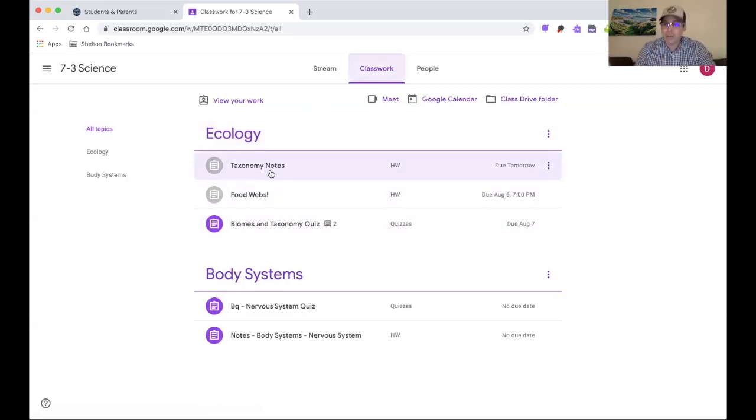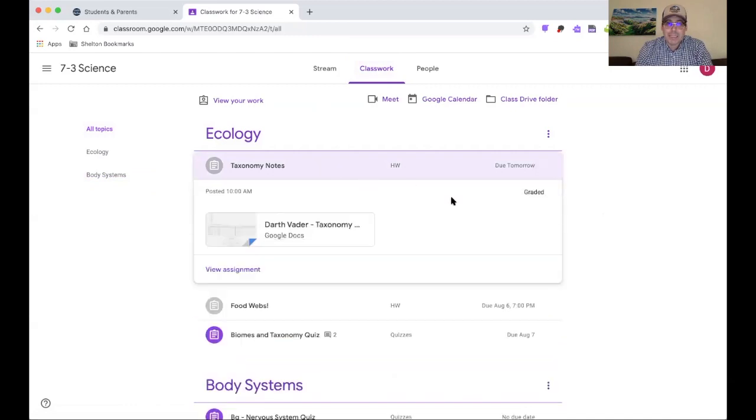So they can say, oh yeah, ecology, got my quiz, got to make sure that I'm prepped for that because we're having the quiz on the 7th, okay? And so to get into the assignment, a student simply has to click on the assignment to expand the details. And if there are instructions, the instructions will appear here.